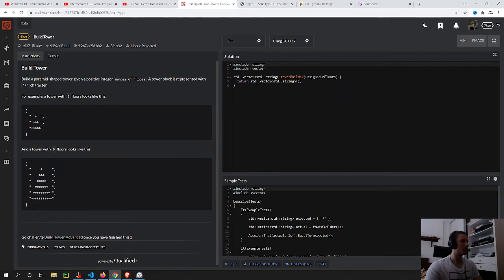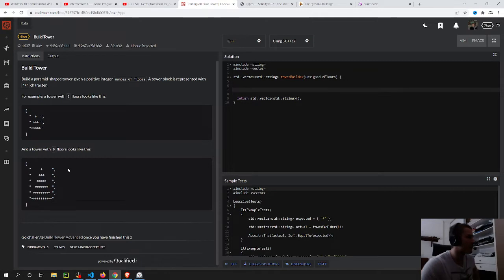So in this one, I think I have to build this pyramid here based on the number of floors, which is the variable that I'm going to be getting. So obviously I need to calculate the spaces between them, how long the last line is going to be, which is the number itself. And then I have to put this pattern in the middle.